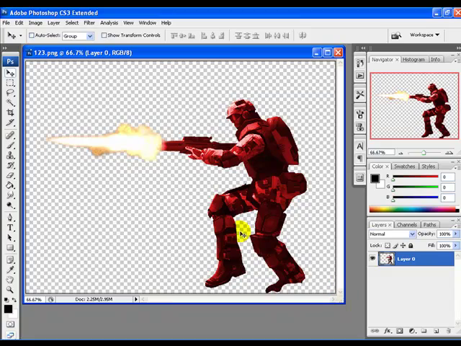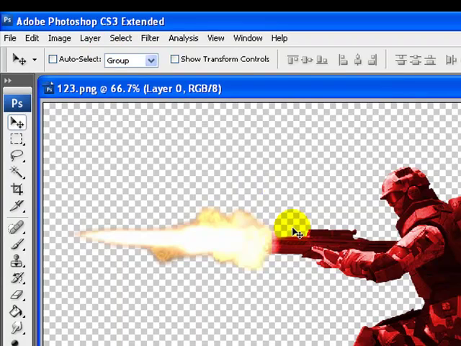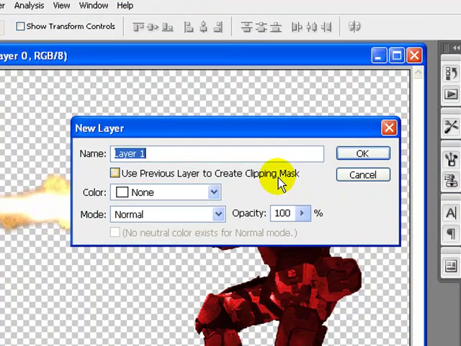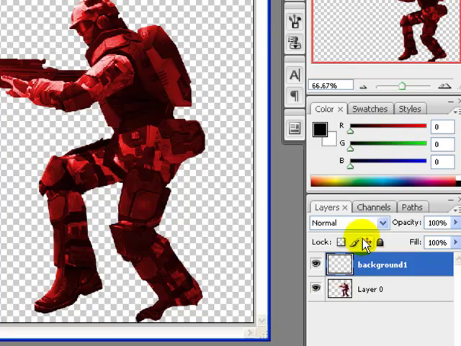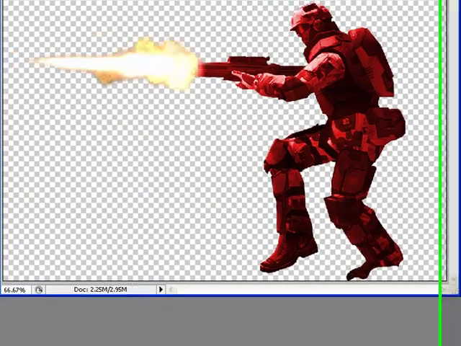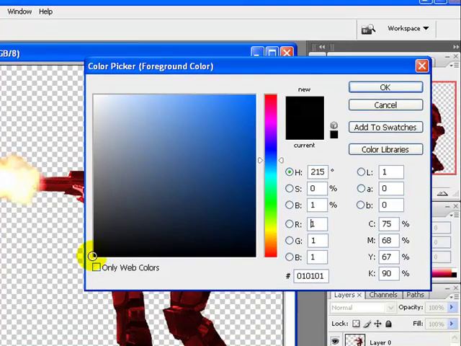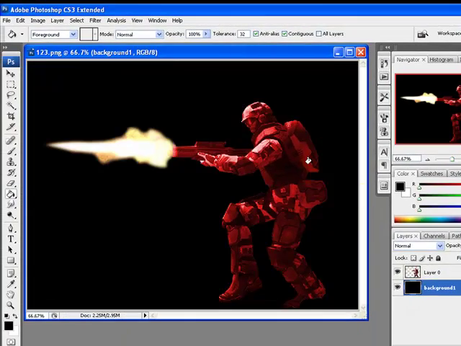Now I will create one more layer as a background layer. I will go to the Layer menu, New Layer, and I will rename this layer to Background 1. Click OK. So here it is. Now we will drag this layer below our layer 0, that is our image layer. Now we will select the Paint Bucket tool and I will select the color black. Click OK. I will now fill the background with black color. So here it is.